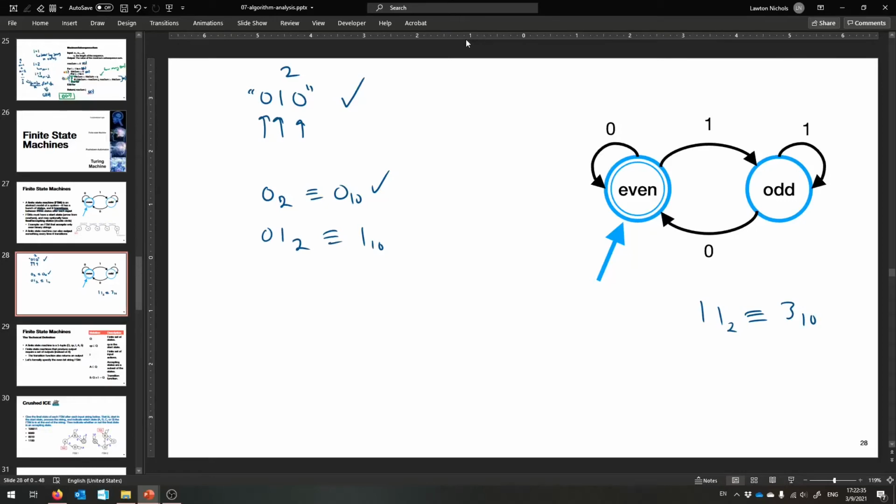Isn't that crazy? So that's how it's working. And if you just gave another 0, that would be 3 times 2, which is 6 now, base 10. So that would be 1, 1, 0. It is even. Any number that ends in a 0 is even in binary. That's essentially what this is keeping track of. Isn't that cool? That is how you use a finite state machine.